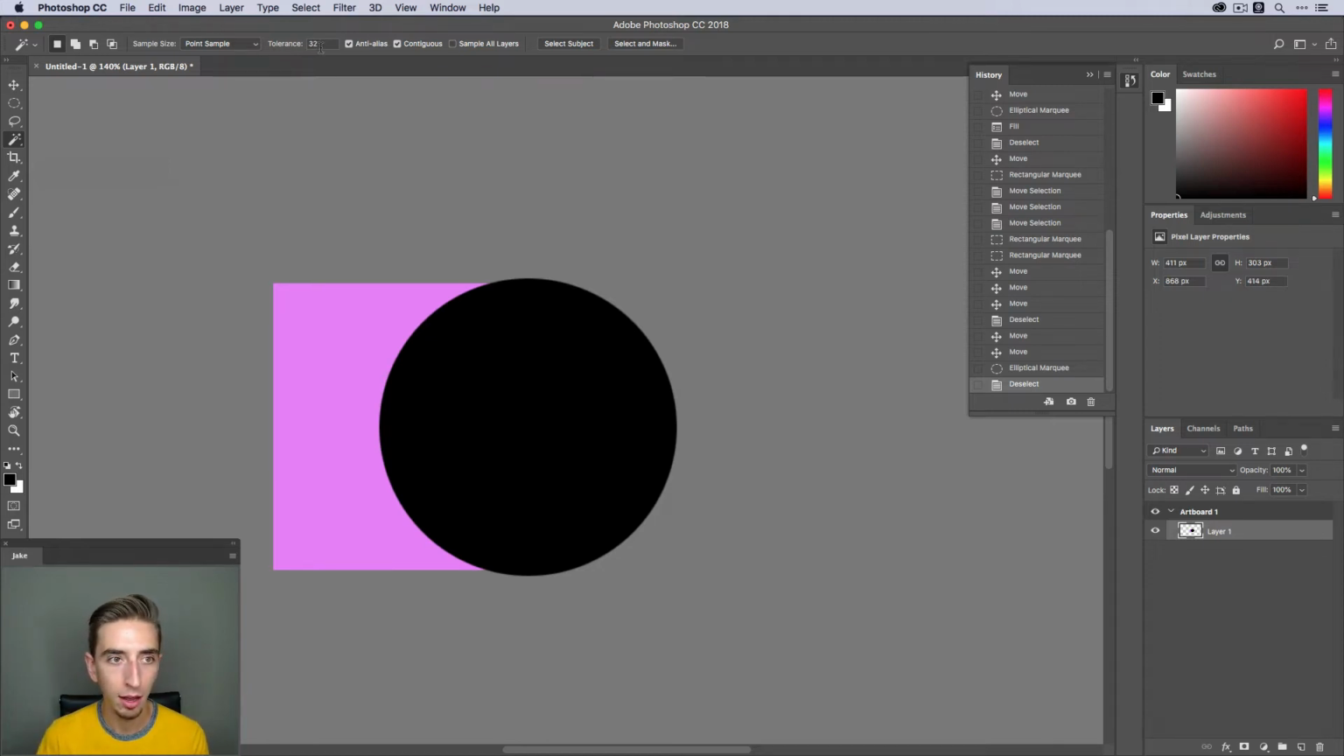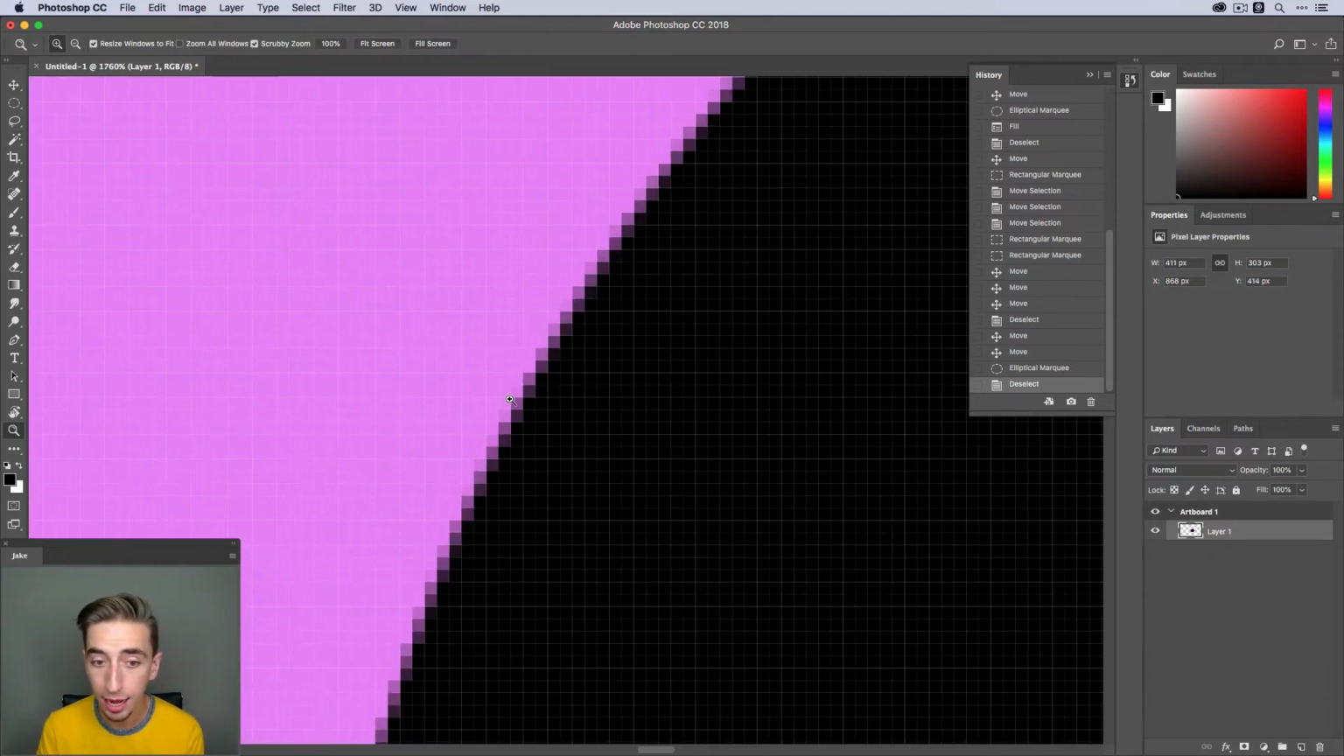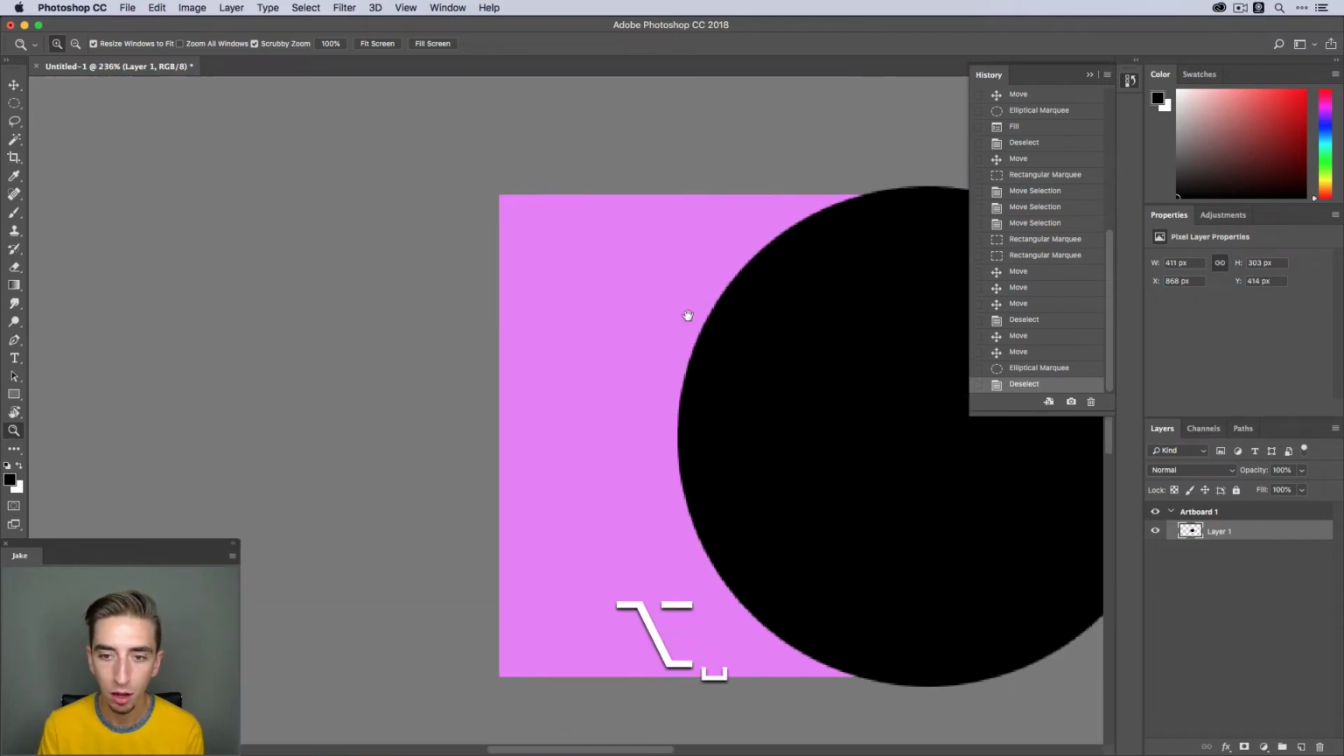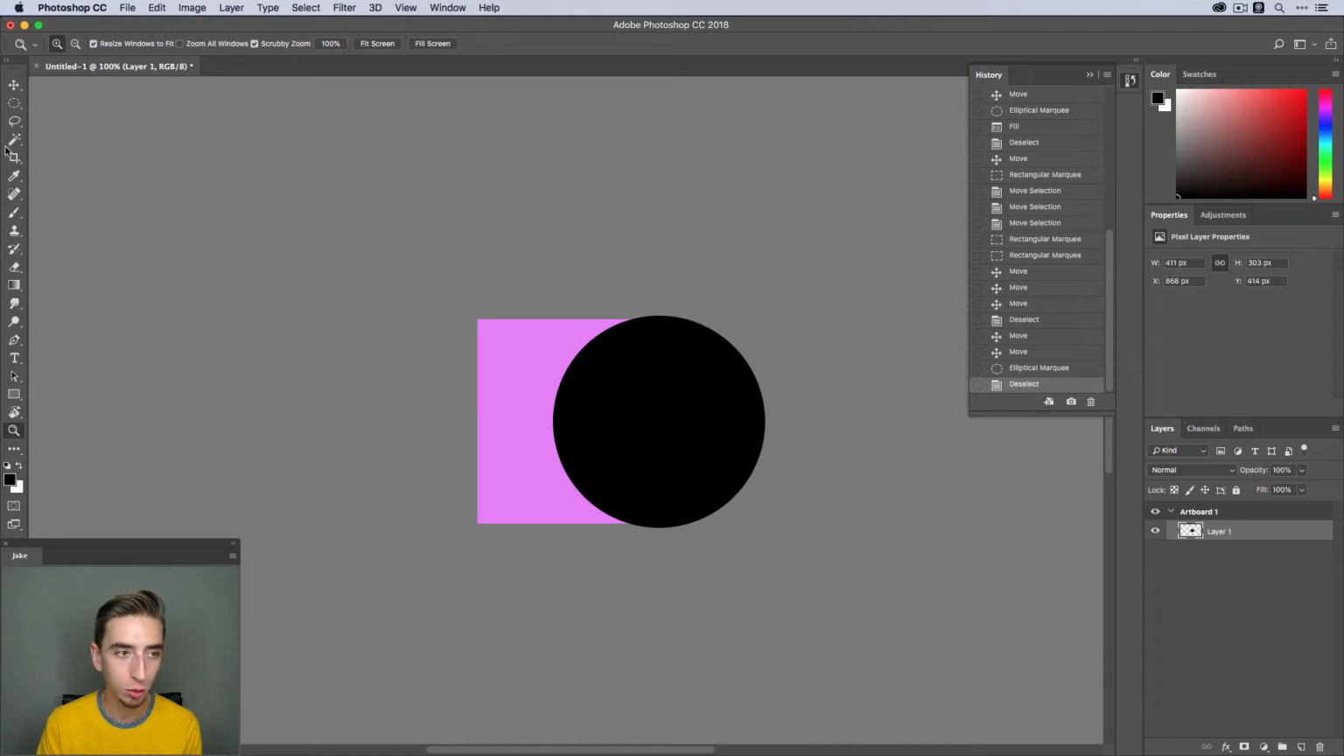The tolerance is set to 32, so it's going to give a range of values similar to what you're clicking on, not just the one color. If I change this down to 0 and clicked on the pink, it's only going to select colors that are exactly that pink color. So zooming in here, it would not select any of these in-between colors between the black and the pink.